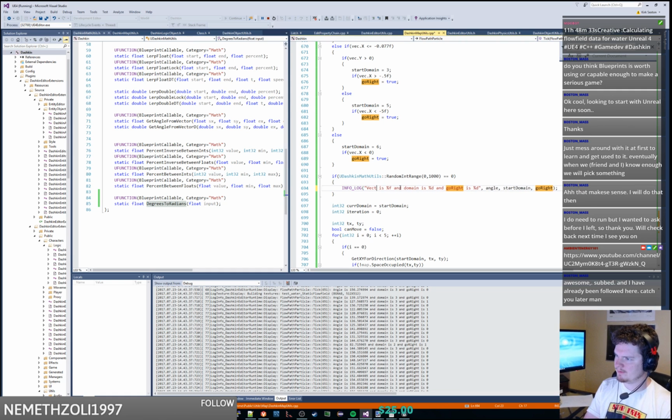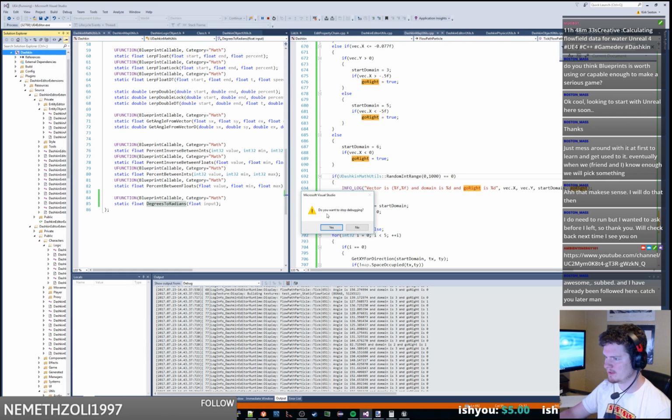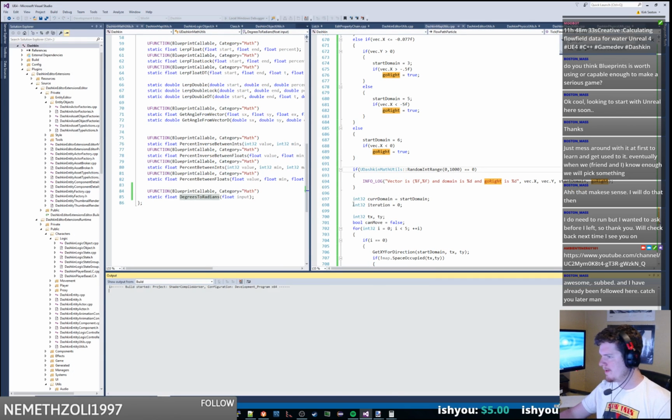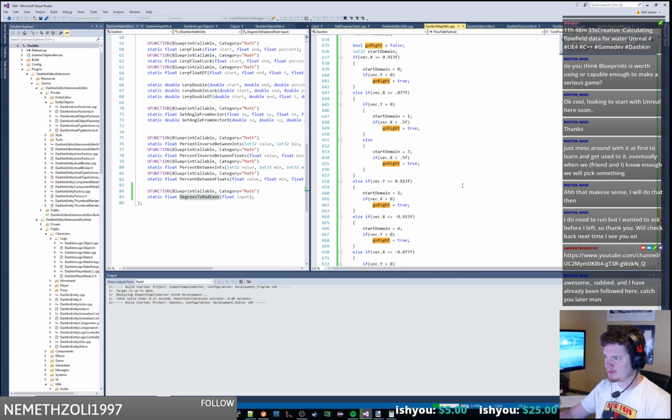So I'm gonna do vector is %f, domain is blah. So we're gonna do vec.x, vec.y. It's a normalized vector, and I'm using the cosine of like 22.5 degrees and stuff like that in there. So that should translate to all these values.